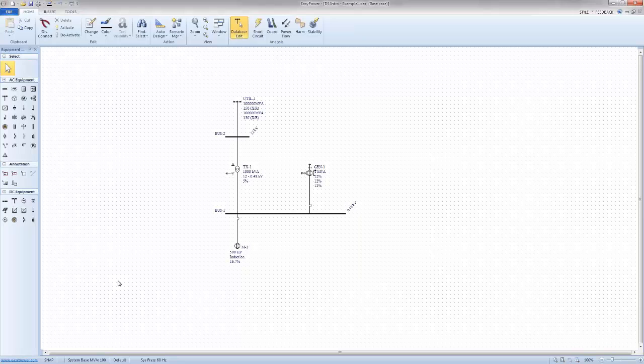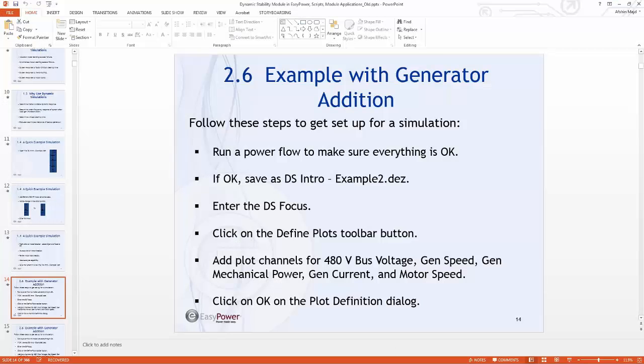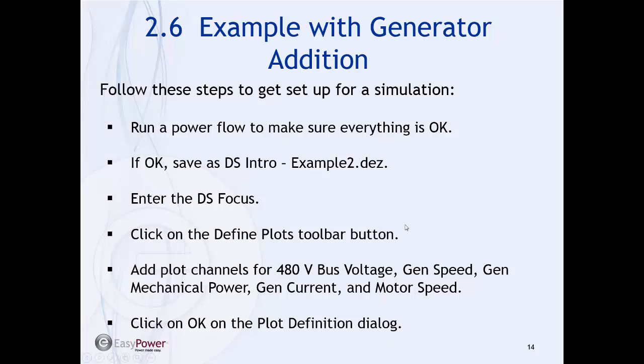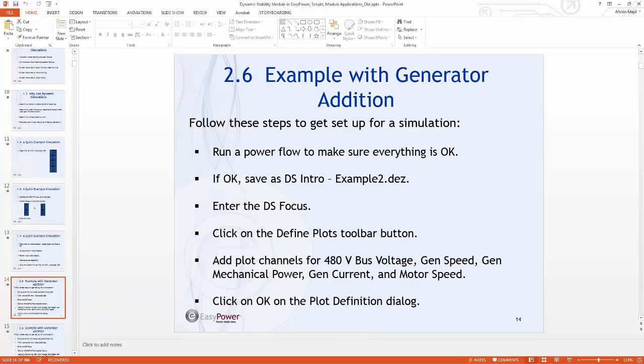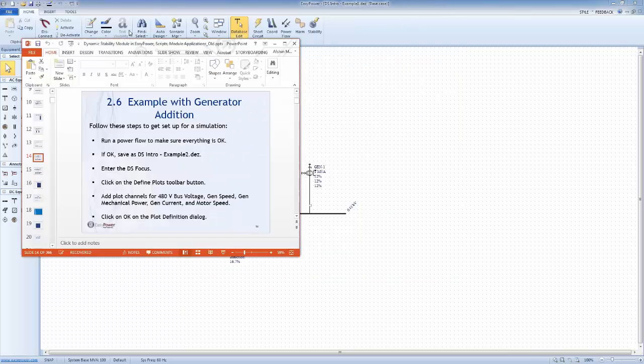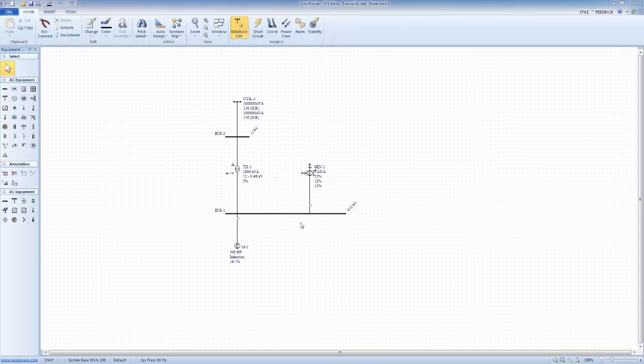So I'm going to close out. I'm going to go back here and let's take a look. Follow the steps to get set up for a simulation. Run a power flow to make sure everything is okay. If okay, say I already did that. Enter the DS focus. Click on the define plots toolbar button and add channels for 480 volt bus voltage, generator speed, generator mechanical power, generator current, and motor speed. Click on OK in the plot definition dialog. So let me just remove it again from this screen, take it to my other screen and go back here.